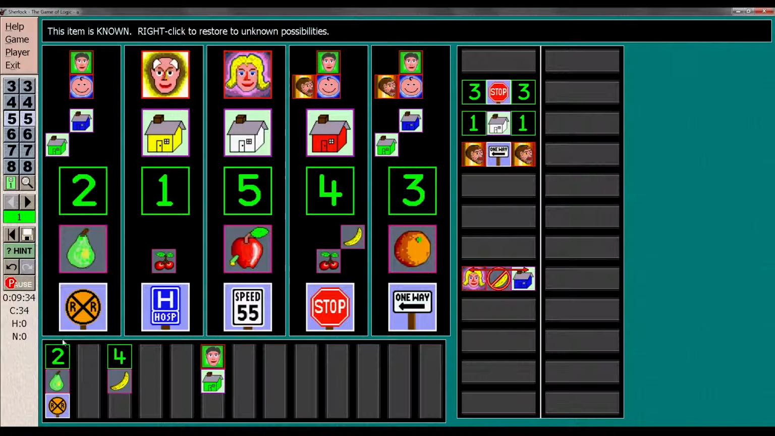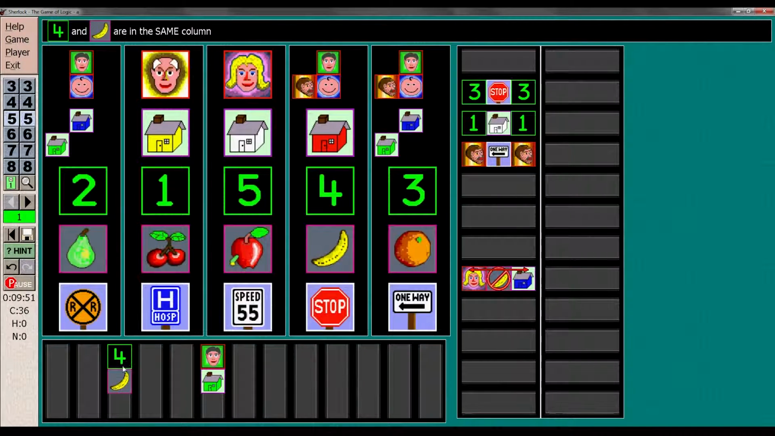And we can go ahead and look at our clues that we started with down here. Well, it looks like this has already been solved for us. The 4 and the banana go together, so we can put that in here. The cherries have to go here. This man is with the greenhouse. Well, that means he can't be here. But he could be here, and he could be here. We still don't have this solved quite yet.